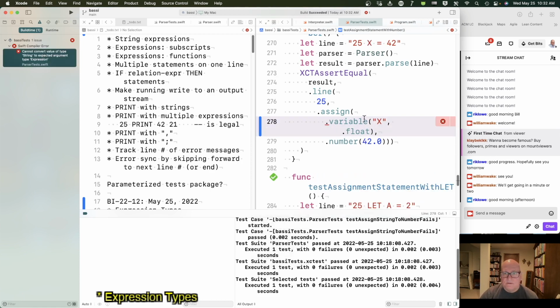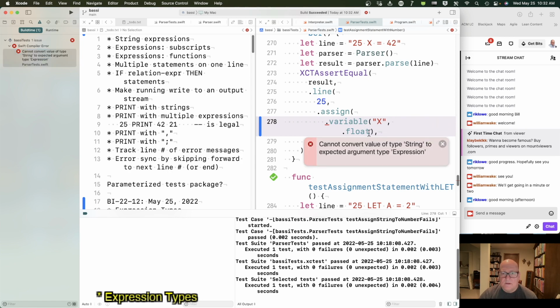And this one? Can't convert value type string. Build succeeded, but you have this error. That's really weird. All right, let's try this again.